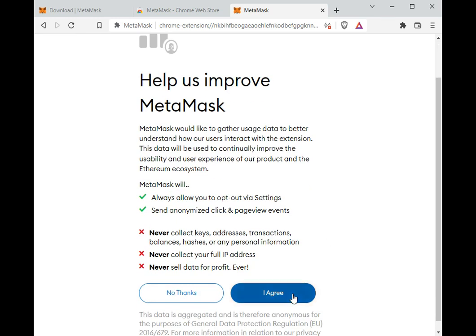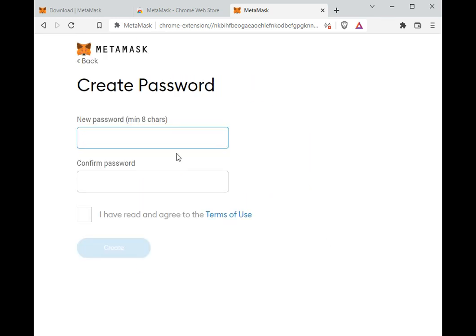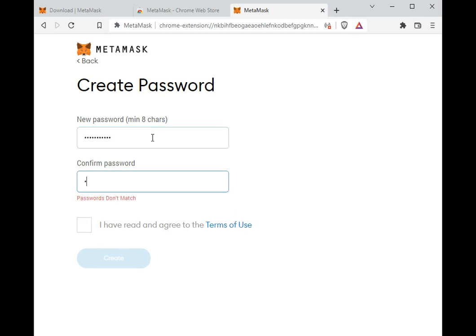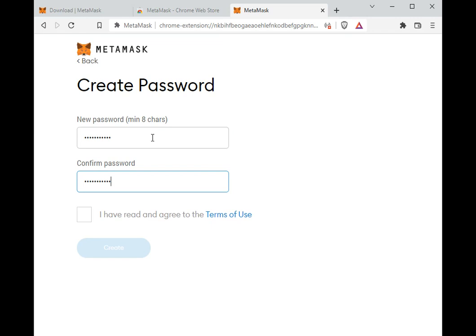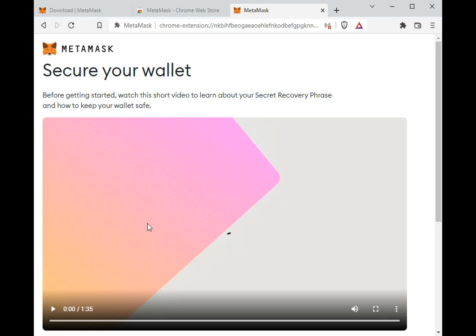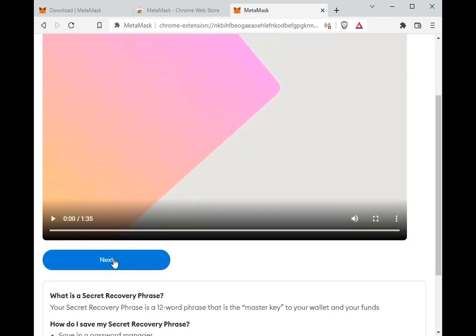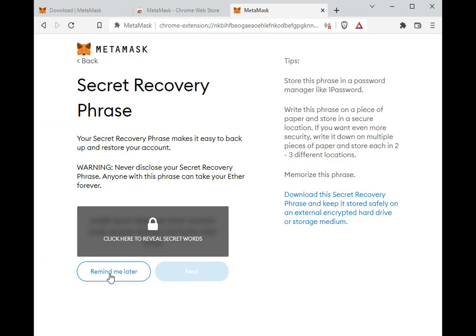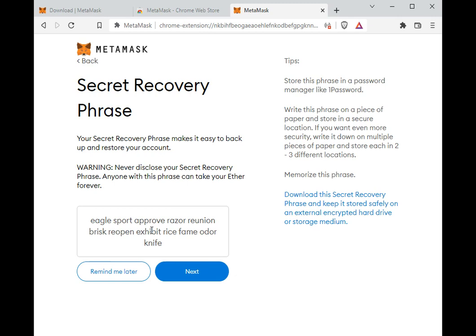Click I agree. We're going to do a password. Click I have read. Click create. Scroll down, click next. Now we want to do a step here that's important. This is a backup of this wallet. So click here to reveal secret words. So go ahead and click.